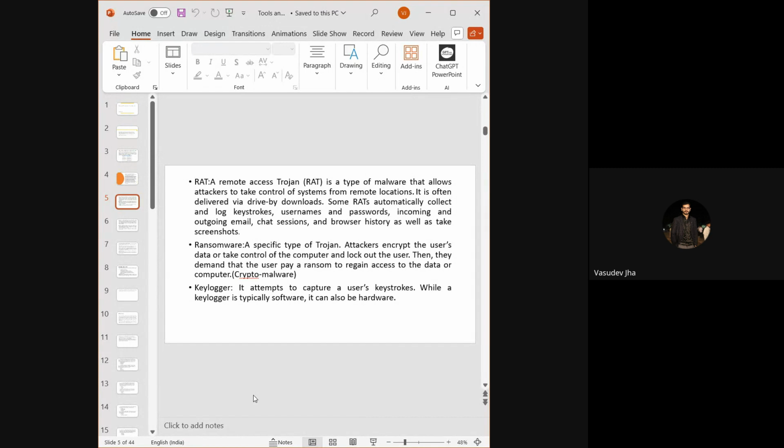Then we have ransomware. Usually people do this for money only. In this, they will lock your device or some of your data. They will encrypt that and ask for money for the decryption key or for unlocking it. Then we have keyloggers.